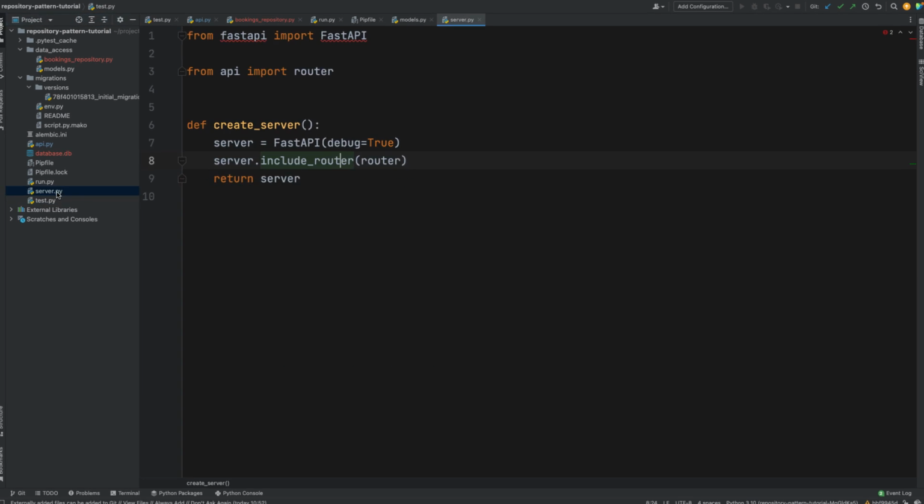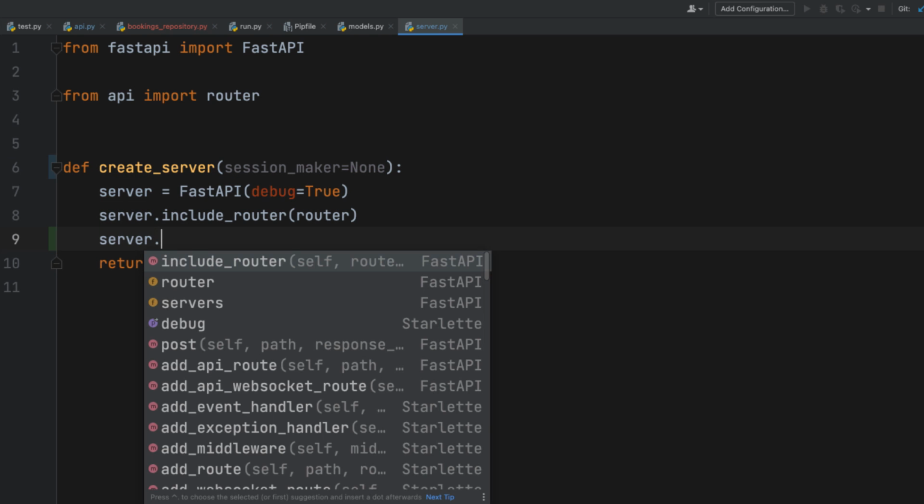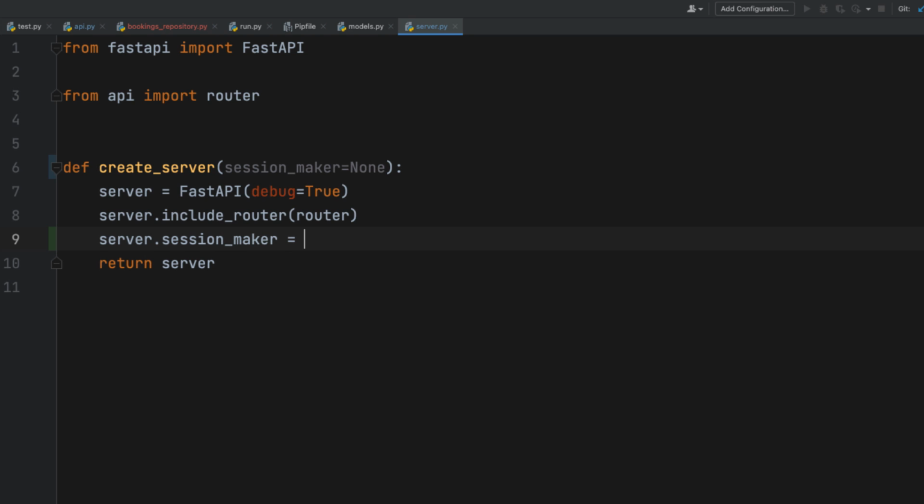So what we're going to do in the server, here in create server, we are going to require, it's going to be an optional argument, just in case when we're testing, there are some endpoints that don't need access to the database. So we want to be able to test those endpoints without having database access. We're going to have a session maker parameter, which is optional. And we're going to say server session maker equals session maker.